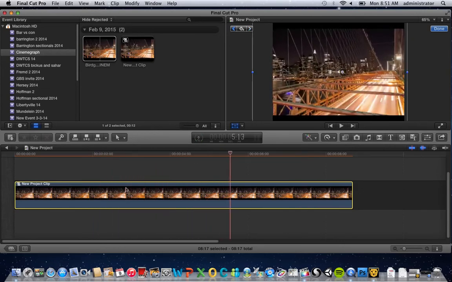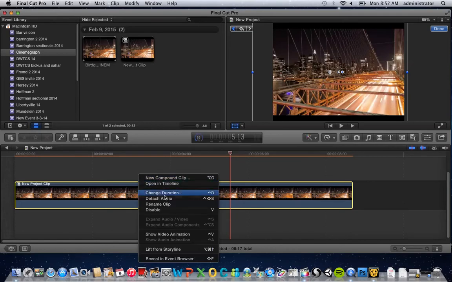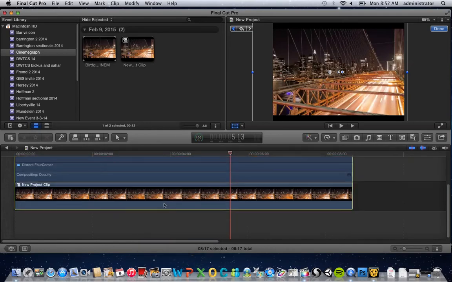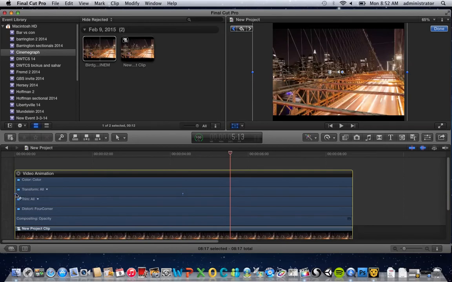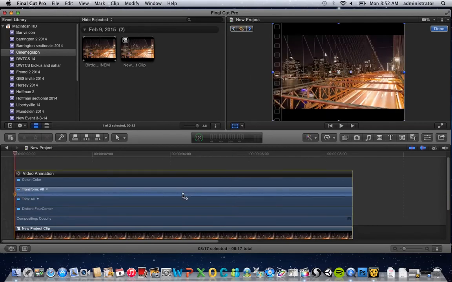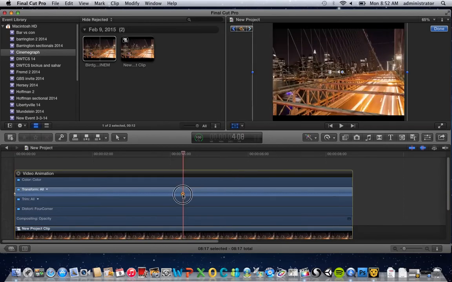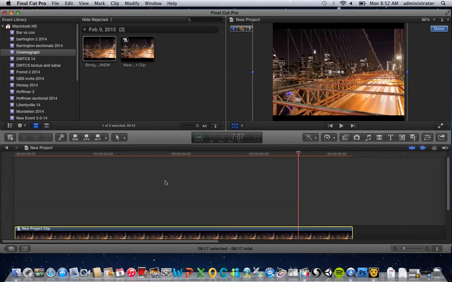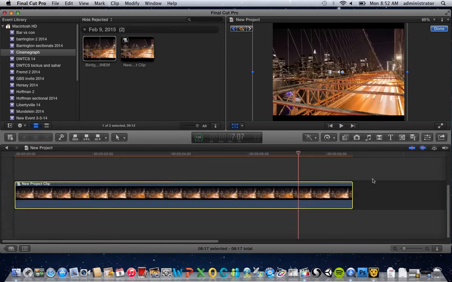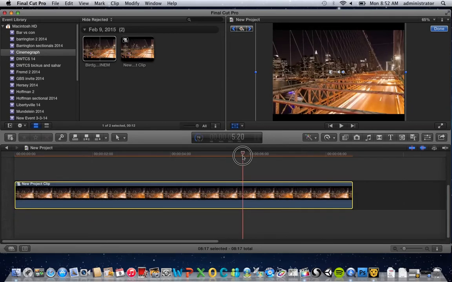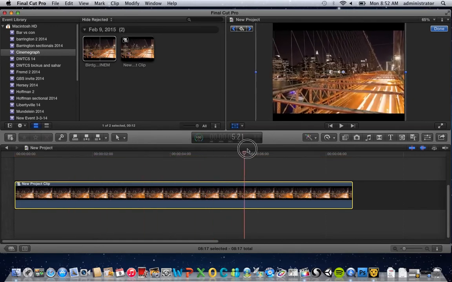Now, to see your actual keyframes, you want to right click and go to Show Video Animation, and there you'll see here's one of our keyframe points, here's another. What I can do is either delete these here, or I can move them closer together, which means that movement would happen faster, or further apart, which means that movement would happen slower. So I'm going to close that down, and that's looking pretty good.